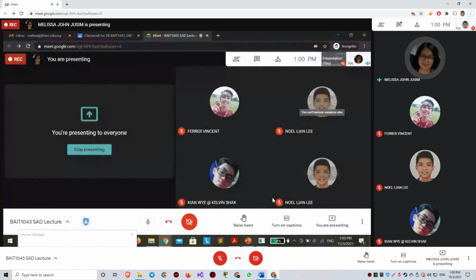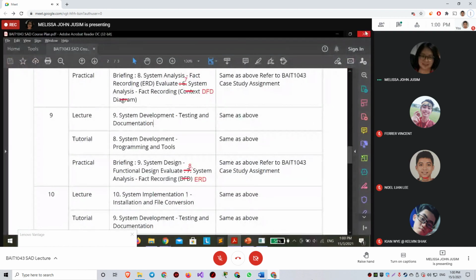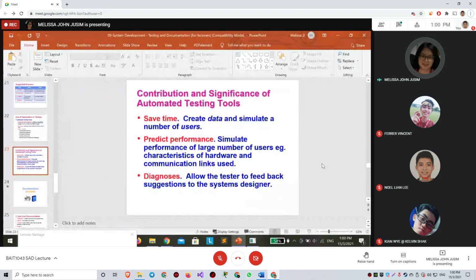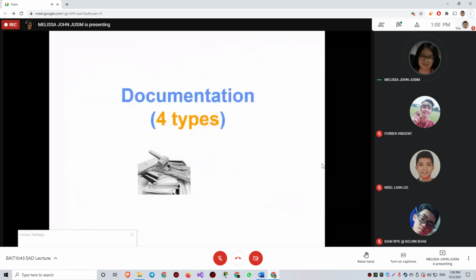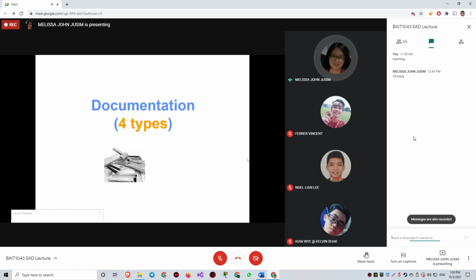Let me close this. So let's continue. A few more slides. There are 4 types of documentation. You might be thinking, why do we need this documentation? Based on the sharing by Mr. Bob Jalius on software development two weeks ago on Saturday, there are 2 types of system development, software development. We have the waterfall model and also the agile model.